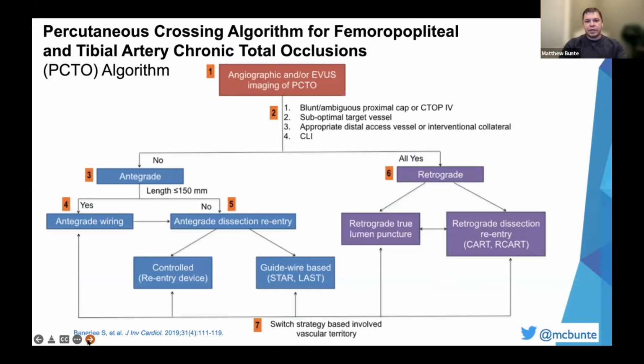we kind of broke it down into antegrade and retrograde, but really this flows nicely depending on cap morphology, lesion length, and the suitability of distal targets. And I think going through this algorithm systematically will help to facilitate effective and efficient crossing.